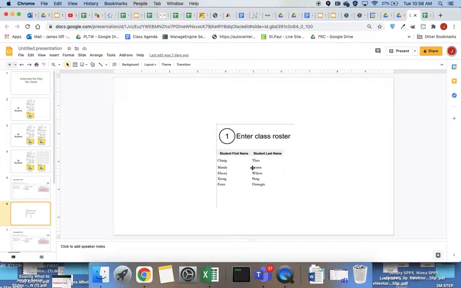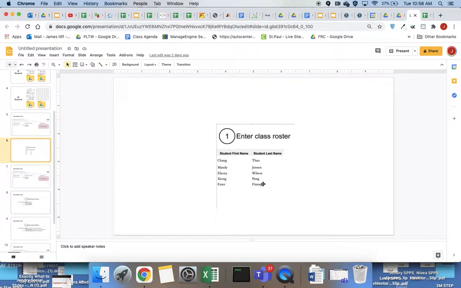So you just want to clean up the data a little bit, but other than that, it's a pretty simple process. And there's a lot of flexibility. They don't need to be ordered or anything like that. It's just a simple copy paste.